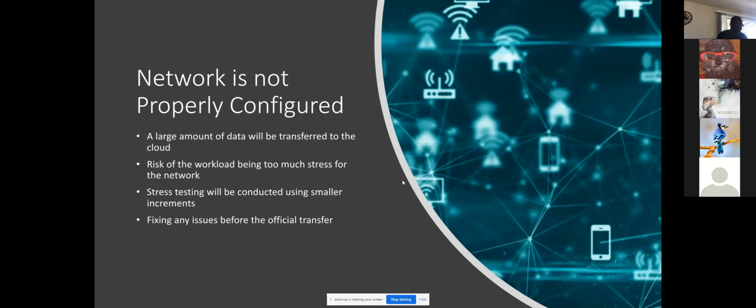Next, we have the network is not properly configured. A large amount of data is going to be transferred to the cloud. Obviously, this can create a lot of problems if your network isn't properly configured to deal with all the stress and the workload. How this can be mitigated is stress testing in smaller increments and increasing as you go along, using unimportant data, and then fixing any issues before the official transfer.